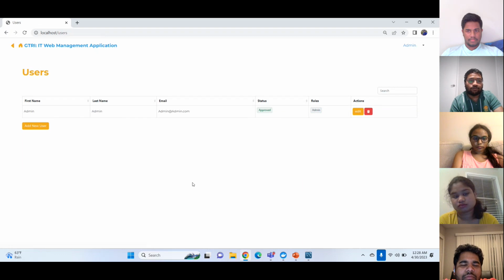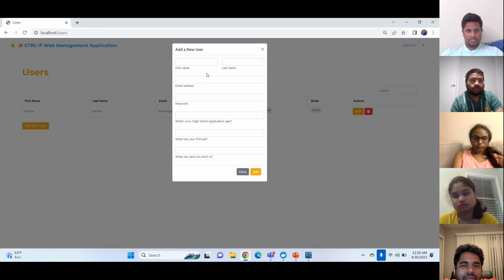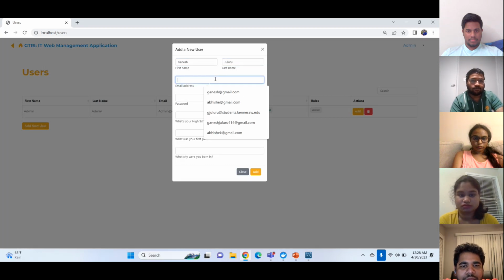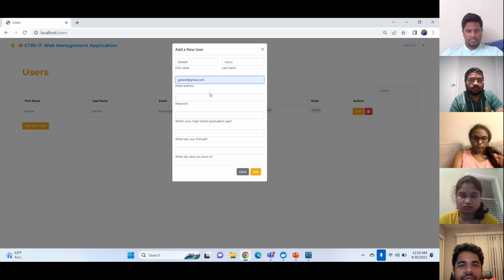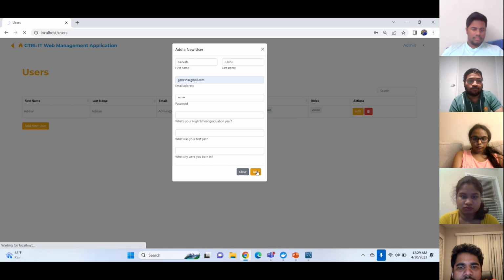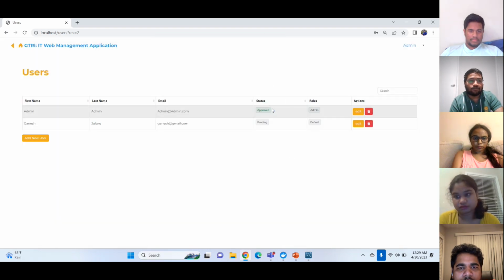So I will try to create a new user, and any email, existing email address. And when I click on add, a new user has been created. So you can see the new user has been created.